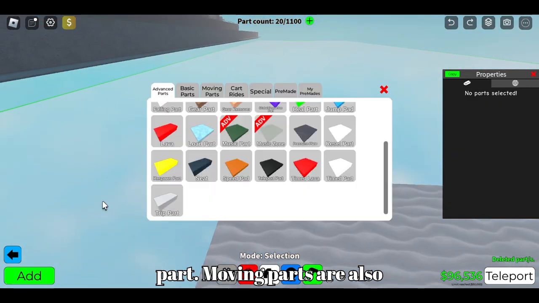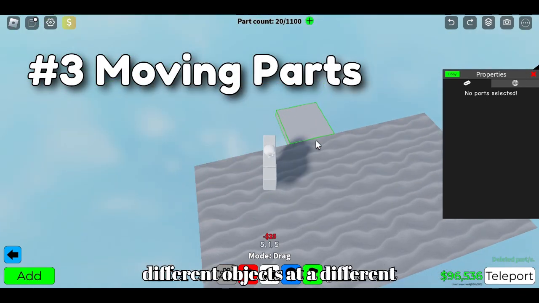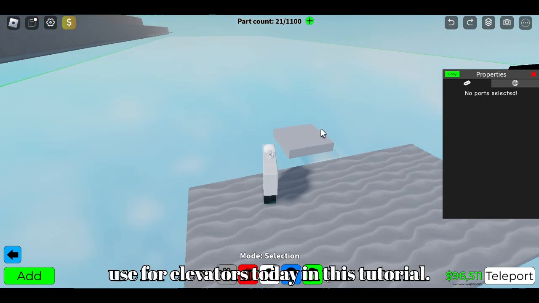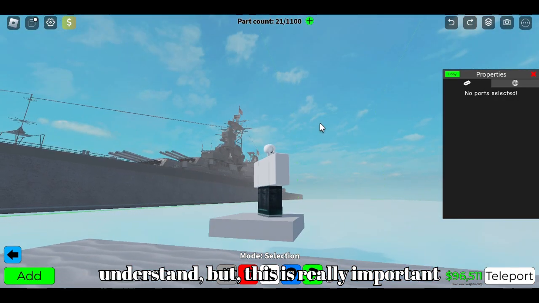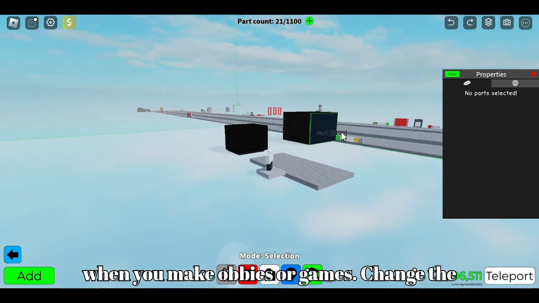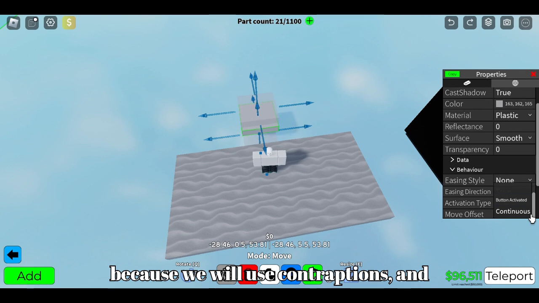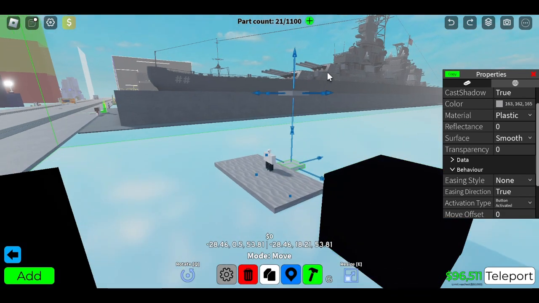Add a moving part. Moving parts are also transportations, since they can bring different objects to a different location. Moving parts are what we will use for elevators today in this tutorial. This might be a little tricky to understand, but this is really important when you make obbies or games. Change the activation type to button activated because we will use contraptions, and also add one more floor to test out later.